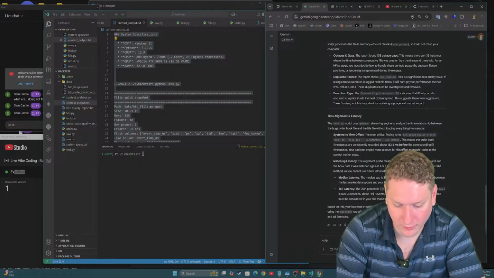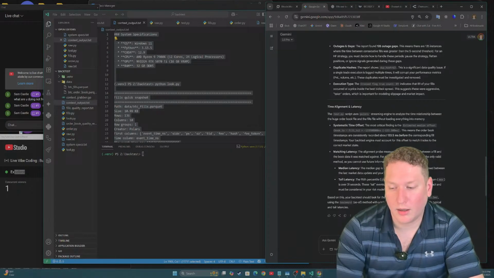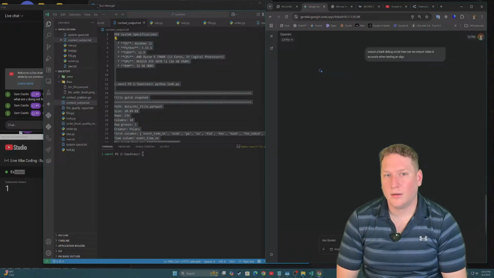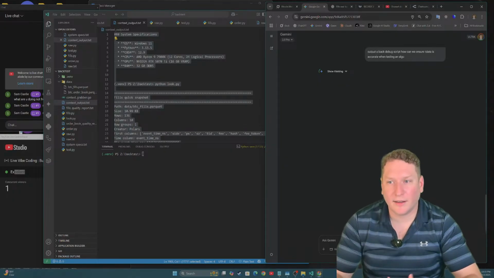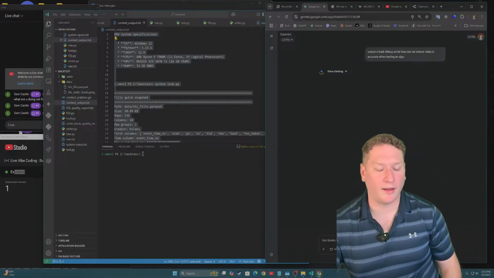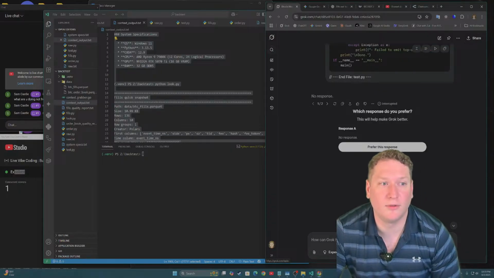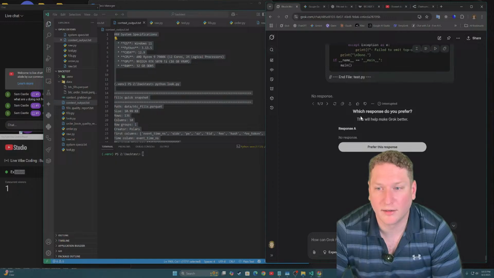Output a backtest debug script. How can we verify the data is accurate when testing an algo? This is kind of a little bit more complex. I could probably just say, hey, give me backtest.py and it'll give me a file and then we can just start running algos. But I want to ensure we're not heading in the wrong direction.